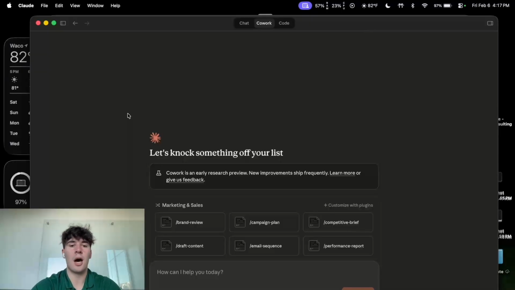Cowork is the non-technical version of Claude Code. So what it does is it lives in the app, the Claude desktop app, and it has all the same functionalities of Claude Code where it can go on your Mac, write files, take control, but it's for things that are not coding, obviously. So what I'll use it for is I'll give it 4 or 5 different things that I want it to do.